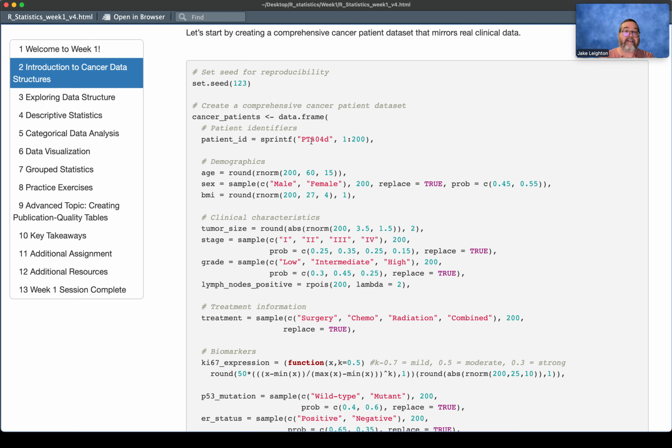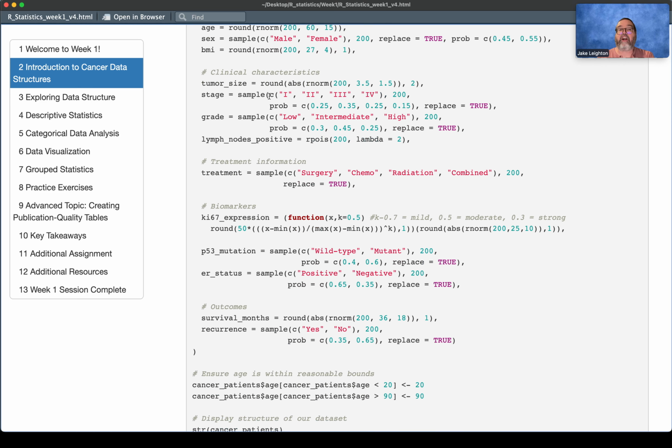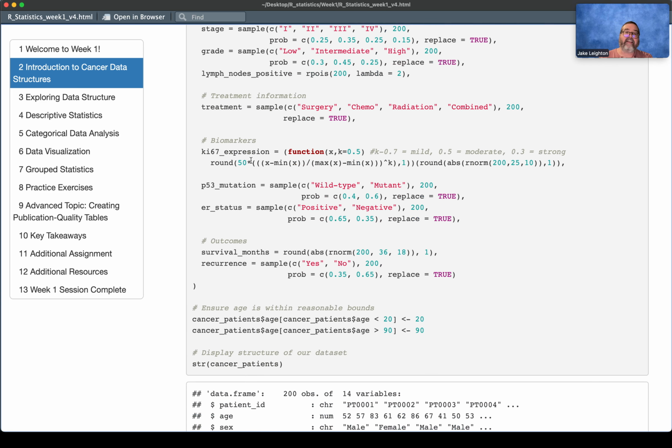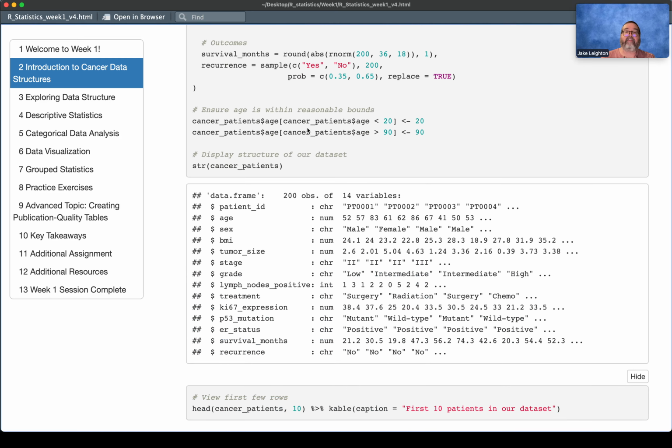We'll have our patient IDs, our demographics: age, sex, BMI, some clinical characteristics like tumor size, stage, grade, and whether the lymph nodes are cancer positive, treatment information, which is very important, what you've been treated with, and some common biomarkers you might see, like Ki67 expression for proliferation, the tumor suppressor p53 mutation, and the ER status, positive or negative, super useful in things like breast cancer, right? And our survival, which is really great for doing survival analysis later on.